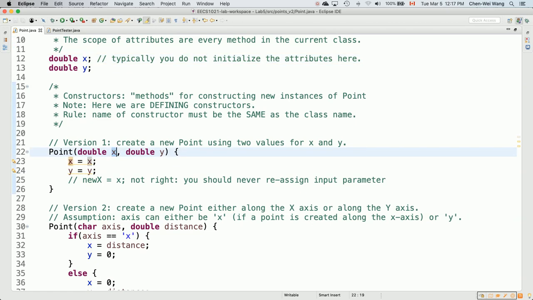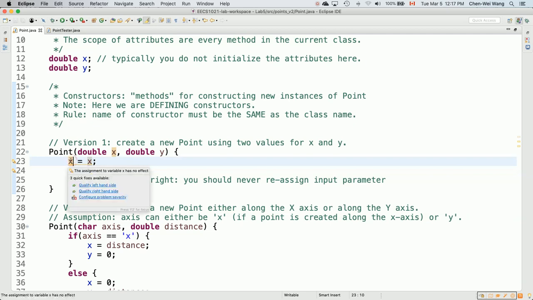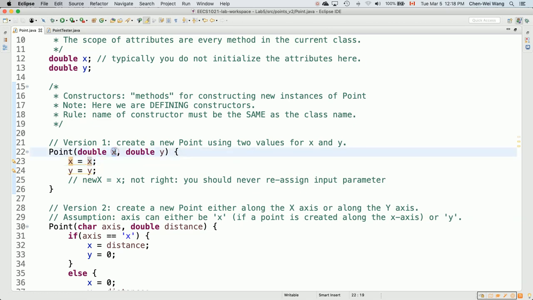But now, if you write it simply this way, it's actually not correct, because remember, if you move your mouse around a variable, it highlights where the variable is declared, right? If I simply select the x on the right-hand side over here, you can see the x input parameter is actually highlighted, not the attribute x.